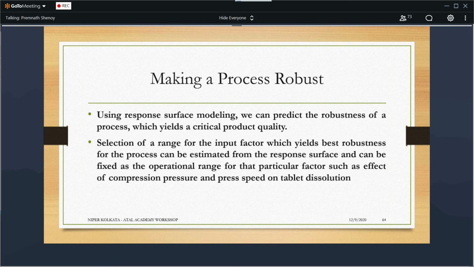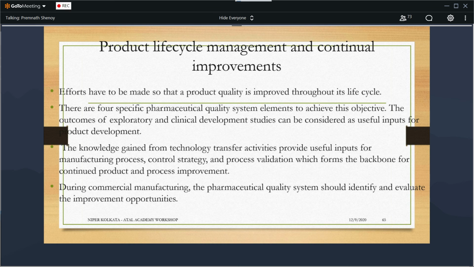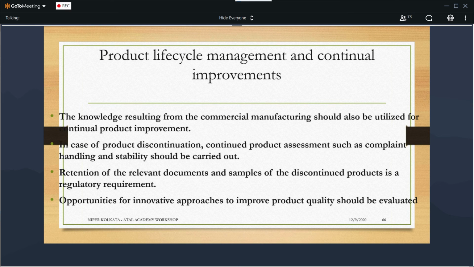One of the major objectives of using the quality by design concept for product development is making a robust product. Only when you make a robust product will there be no rejections, no product complaints, and no reworks. That's the overall objective. Let's skip this. We are supposed to improve the quality of products and processes throughout the life cycle of a product based on the knowledge that we gain.